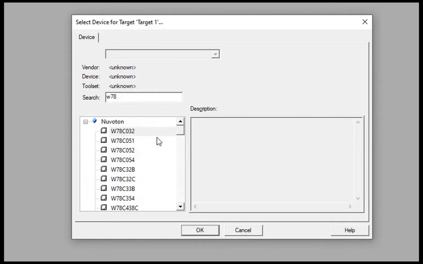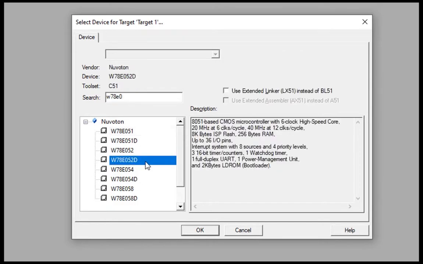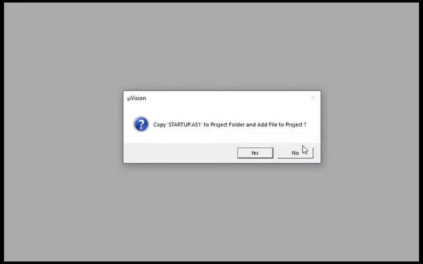W78E052D. So this is our microcontroller. In the M5 board which you have, you can see this microcontroller. So select that microcontroller. With this we have to use the hardware to check how it is happening. We don't want a startup file.